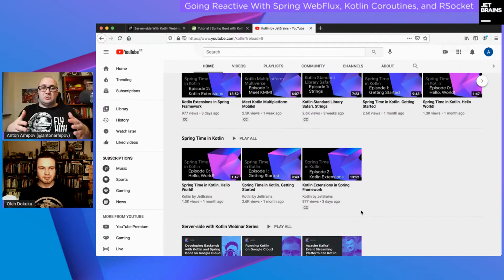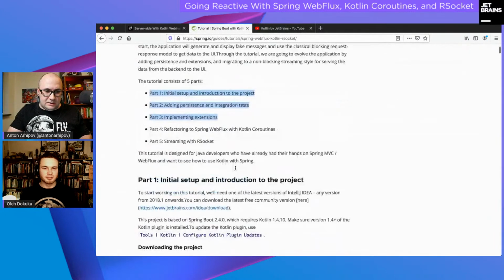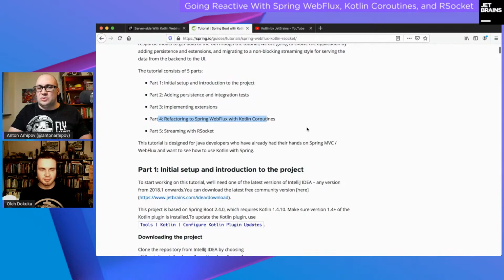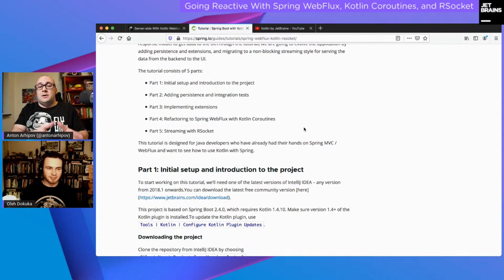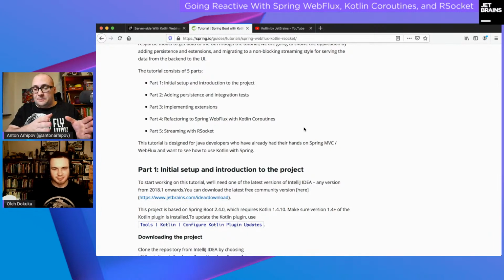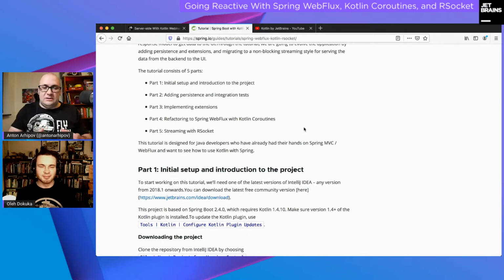Today we are going to talk about the specific part, the refactoring to Spring WebFlux with Kotlin Coroutines. Oleh is going to explain how you actually migrate from the classical MVC or Spring Boot application, where you have all kind of blocking IO calls, to this new reactive stack with WebFlux and coroutines. And of course, we are going to add RSocket to the mix to get full streaming support.